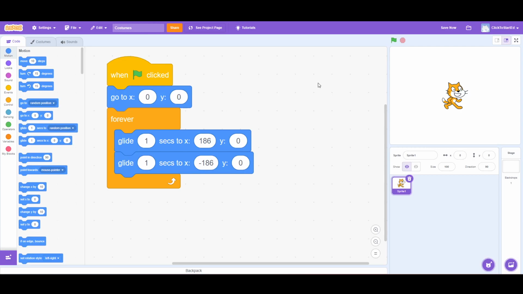Have you ever wondered how to make your character face the correct direction when moving? Well, to do this, we need to use costumes, and let's talk a little bit about this.